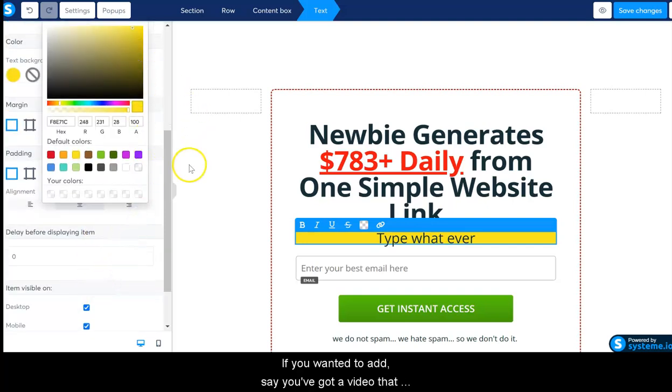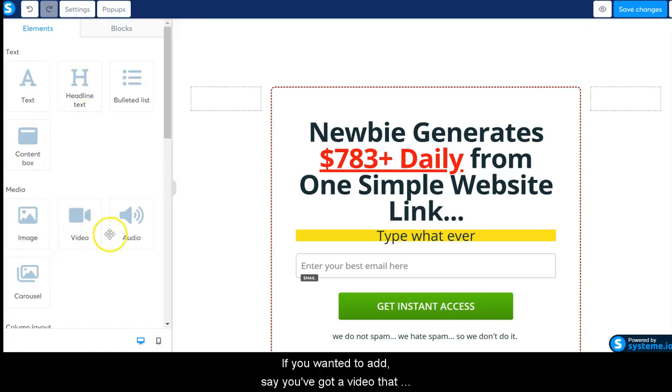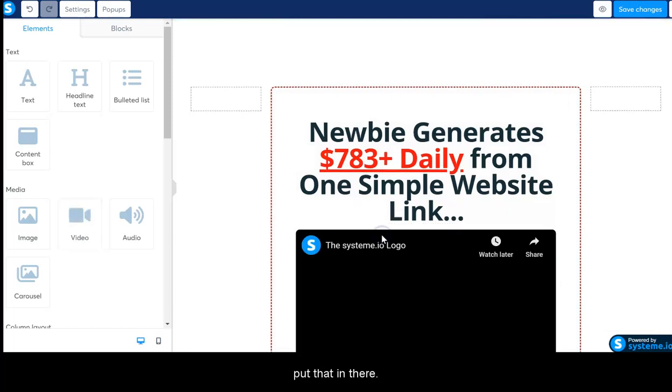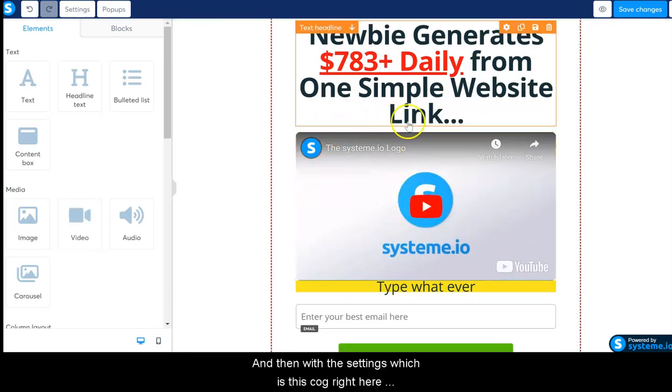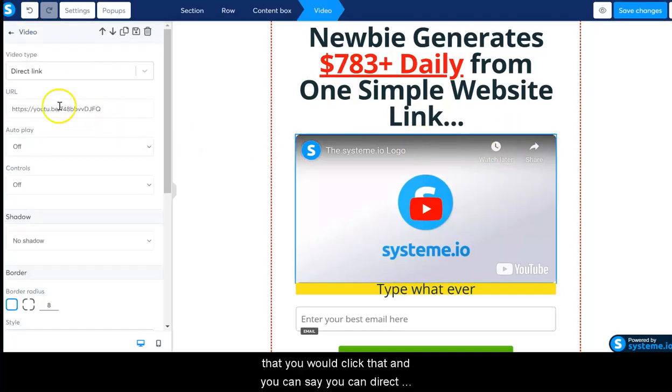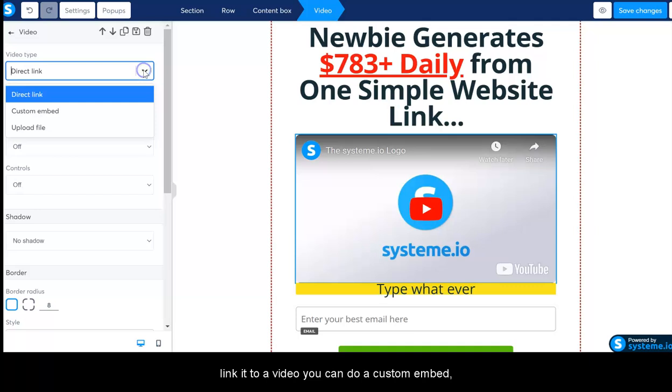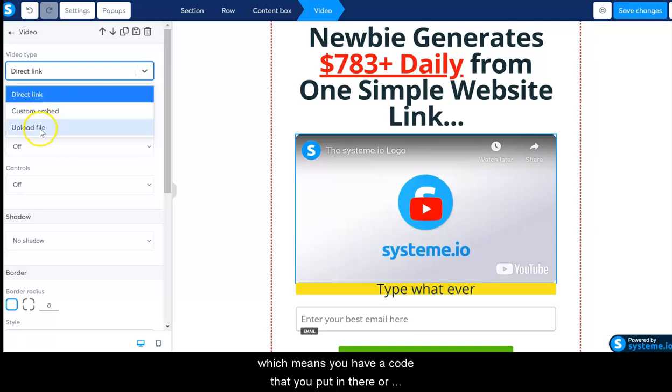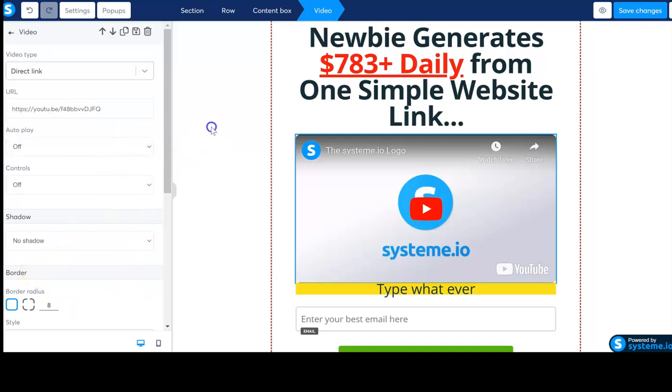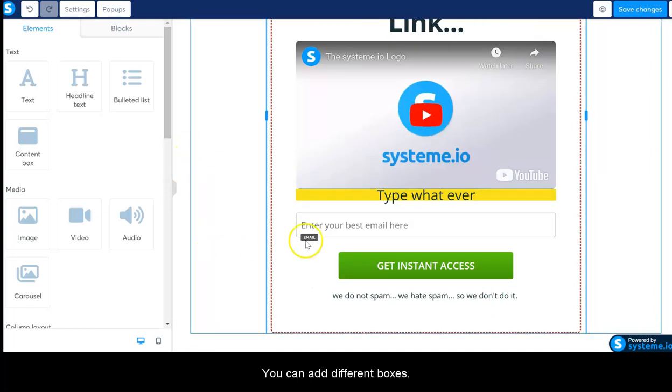If you wanted to add, say you've got a video that you want to add, you can just drag that in, put that in there, and then with the settings, which is this cog right here, you would click that, and you can direct link it to a video, you can do a custom embed, which means you have a code that you put in there, or you can actually upload a video to system.io and link it from there. So there's a lot of adjustability with this program. You can add different boxes.